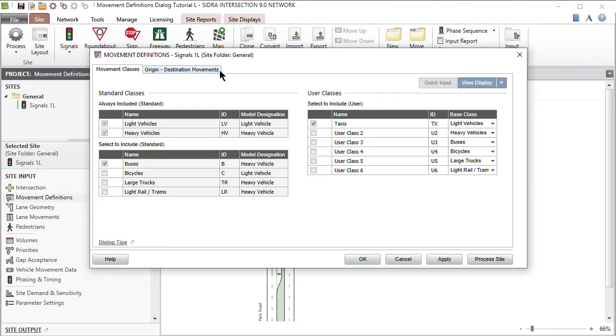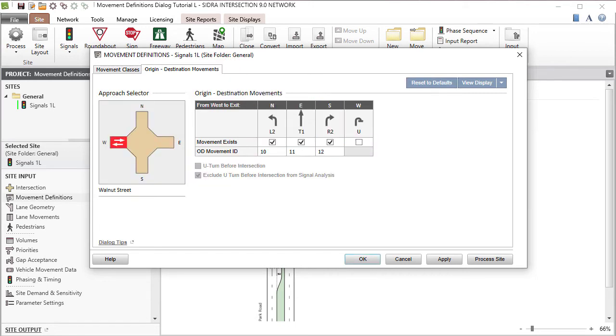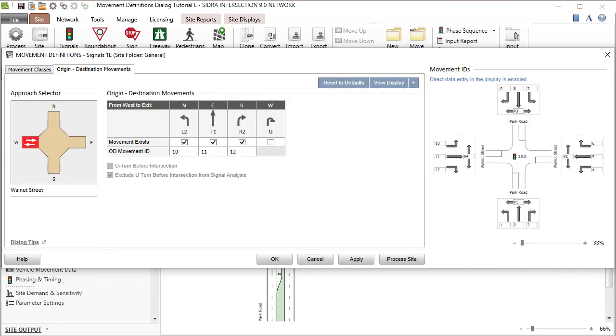Now click the Origin Destination Movements tab. Use the View Display button to open the default display. Blue text in the top left corner of the Movement IDs display indicates that direct data entry is allowed. You can click in the display and modify the Movement IDs if desired. These IDs are useful in identifying movements in reports and displays.